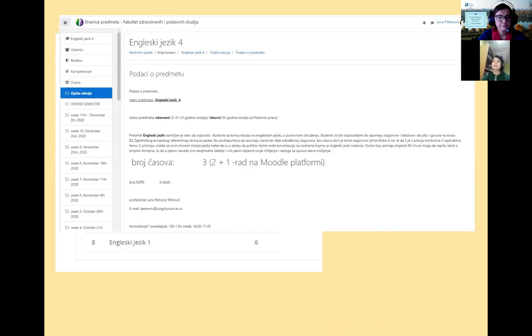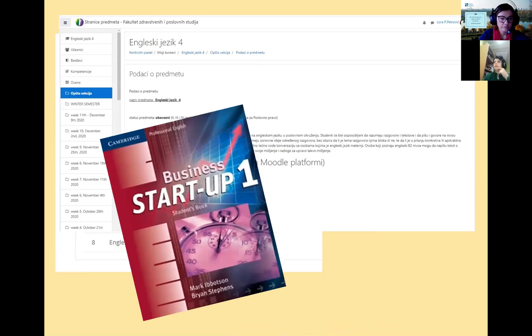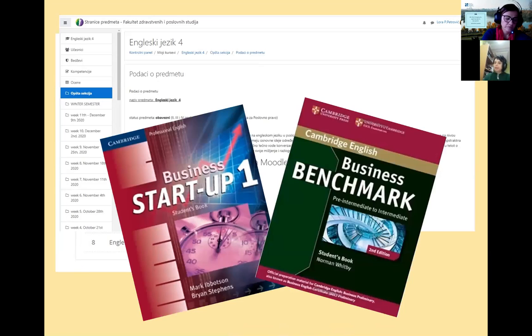But since we have classes in both semesters, like other subjects, we decided to have 2 classes in the classroom, face-to-face, and one via the Moodle platform, because it is really important to have students do some tasks and to see that they did, let's call it, homework. It's not the classic homework, but definitely we have to see that they did something on their own. We use 2 course books, for the beginners or lower levels and for the upper levels.